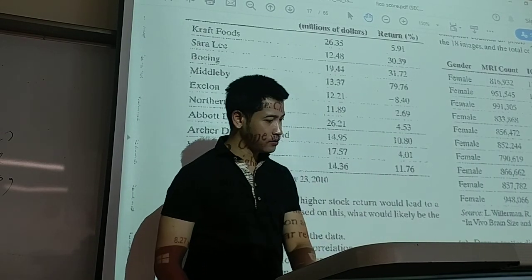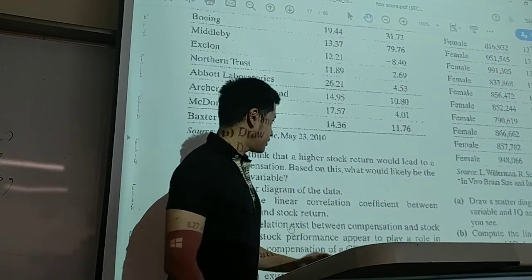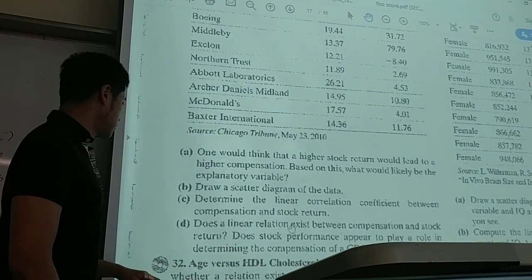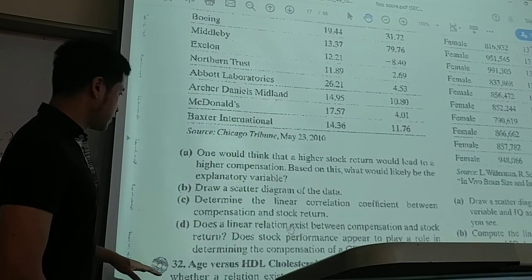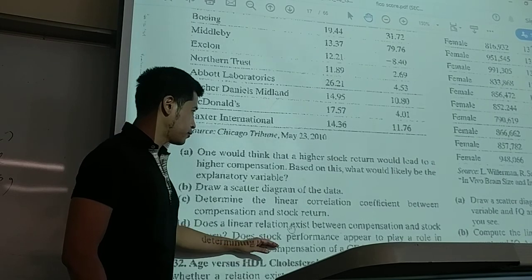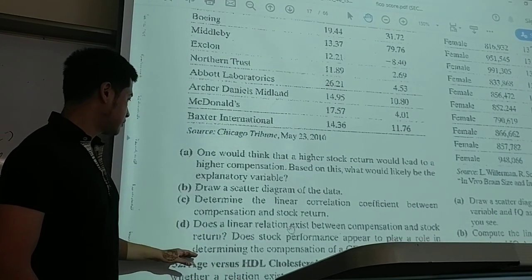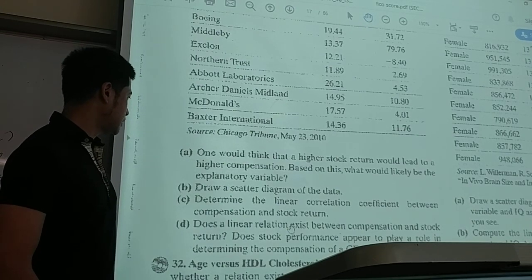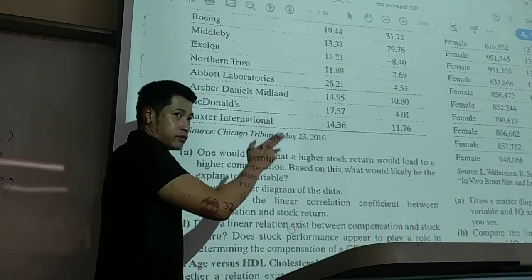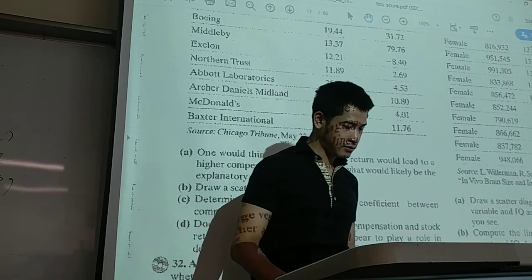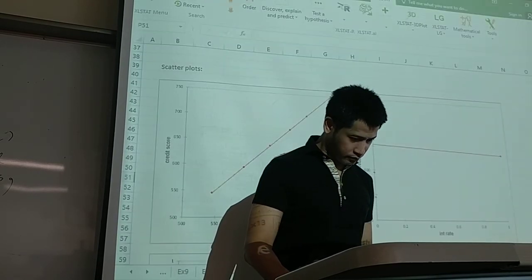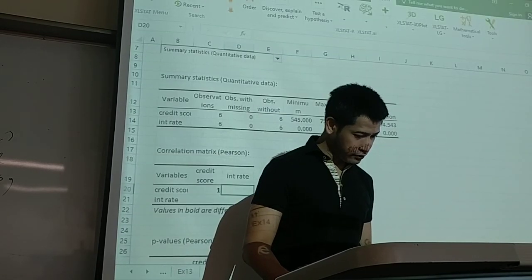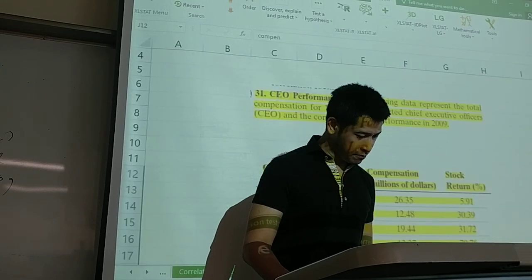Clear? Good. So let's do B, C, D and try to conclude if the stock performance plays a role in determining the compensation of CEO, etc. Is there a relation between the two? Let's see. Now, how are we going to do it? Of course, this is very simple.